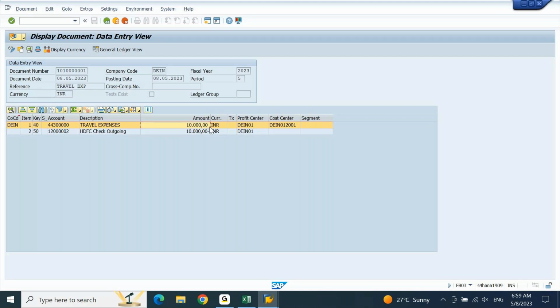Now here also this is called an integration. This is FI-CO integration. You are posting one entry in FI, and another entry is getting posted in CO. Correct? You're not posting anything in controlling, but because you are assigning a cost center in your accounting document, the system generates a controlling document in CO.